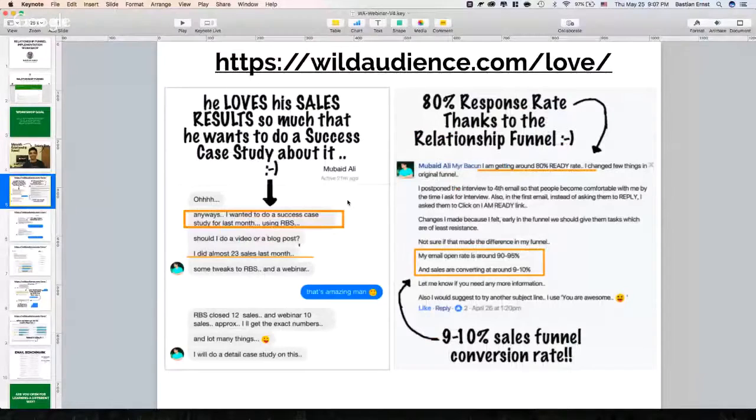So you guys, that's Mubat, all right? And these are his results, okay? He gave me access to his funnel, and I'm gonna show you how his funnel looks, okay? And these are the results he gets, okay? So let me just rearrange my microphone a little bit. All right. So first of all, he says he wanted to do a success case study for last month, right? So he really loves his relationship funnel.